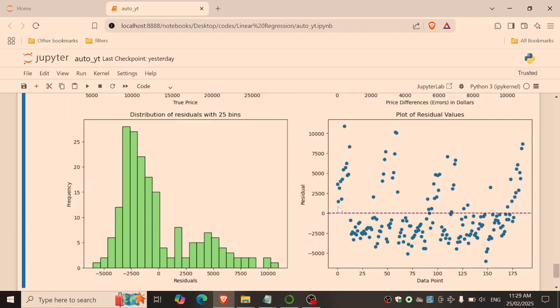So if this was perfect, we would get kind of a random layout here, but we can see there is a sort of pattern here. With the data points, they go up high here, and the residuals are quite high, and then they go low, and then they go high again, and then they go low. So there is a pattern here, which tells us that the residuals are not really identically and independently distributed.